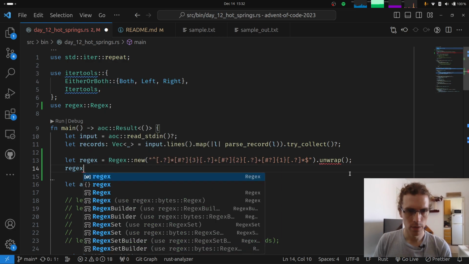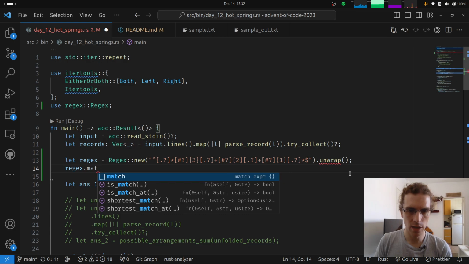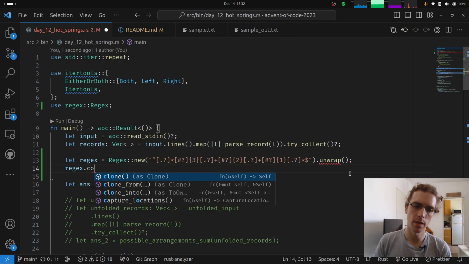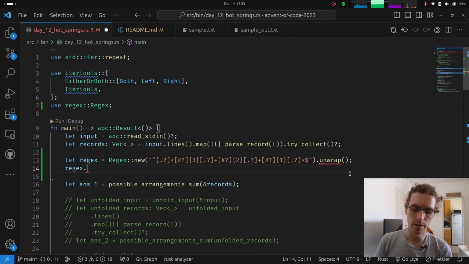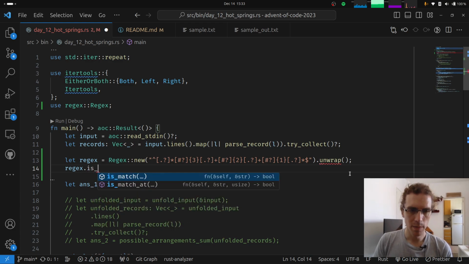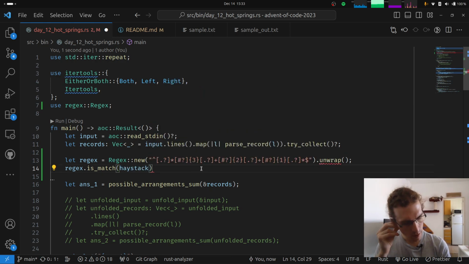Okay. And regex, can you test things? Is match? Yes. Shortest match. Ooh, shortest match. I mean, captures each. I wonder, well, is match is probably what we want. So it's true if only. Okay, yes, I think this is what we want.